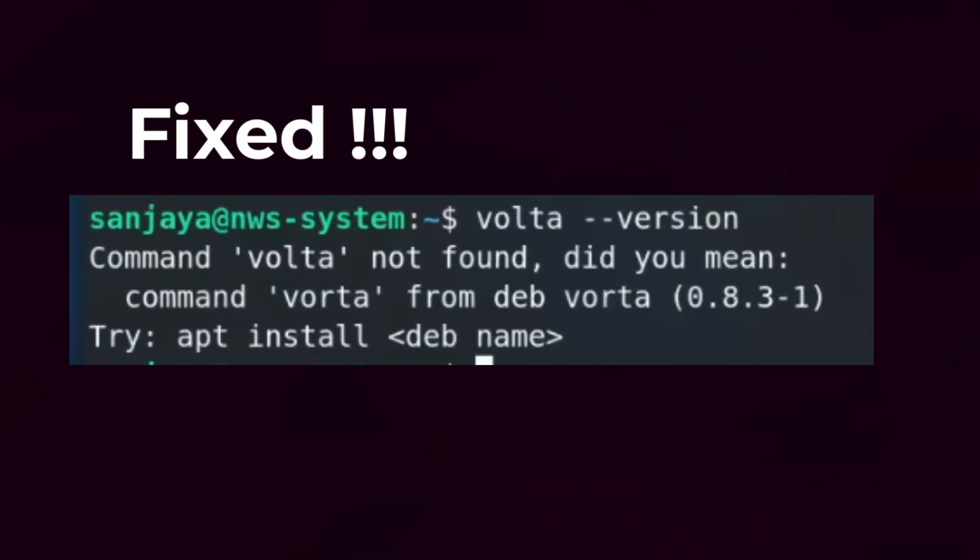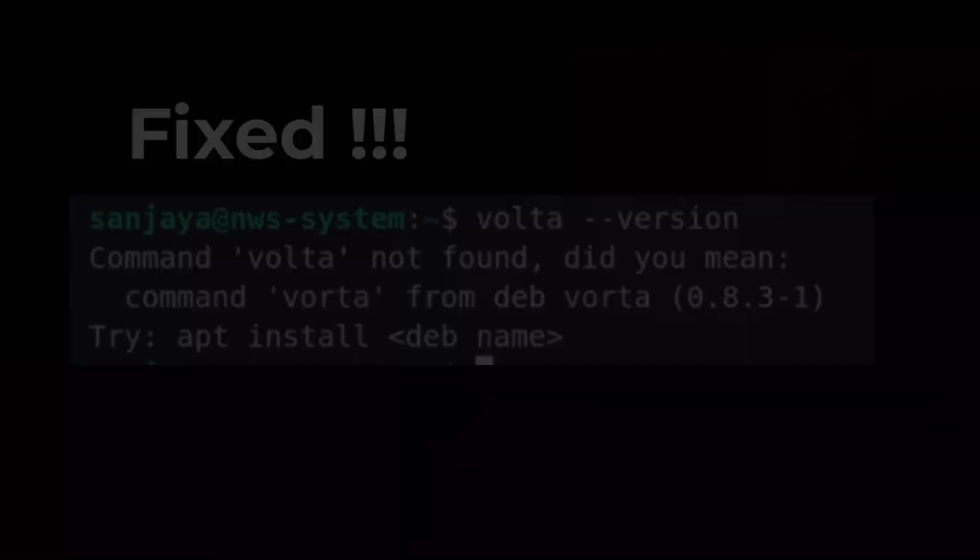This is a short video tutorial about how I fixed the Volta command not found issue after installing it on a Linux machine. This is my Ubuntu terminal and I'm going to show you fixing the Volta command not found problem beginning with the installation. You can skip this step if you have already installed Volta on your Linux machine.